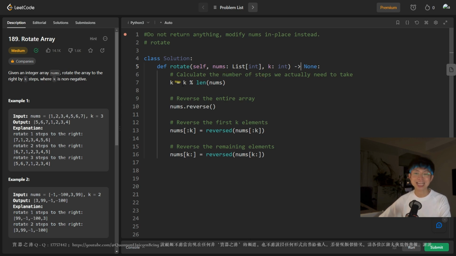Okay, now let's understand the steps performed in the code. The first line adjusts the value of k to ensure it is within the range of valid rotations. If k is larger than the length of the array, it takes the modulus to find the effective number of steps needed. And this line reverses the entire nums array using the reverse method. By reversing the array, the elements are rotated in the opposite direction by k steps.